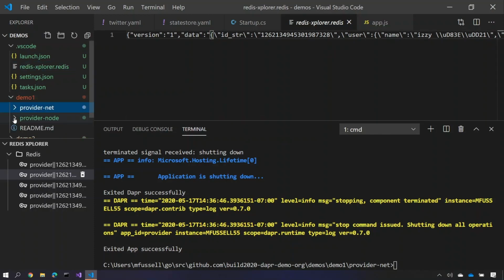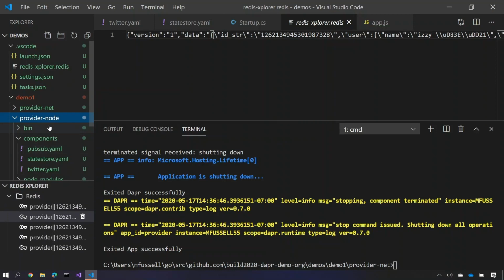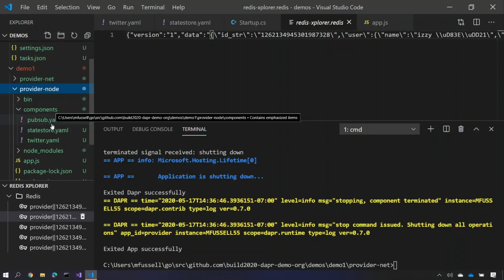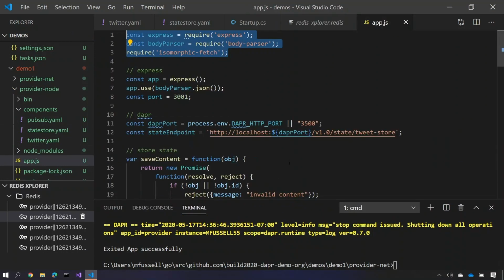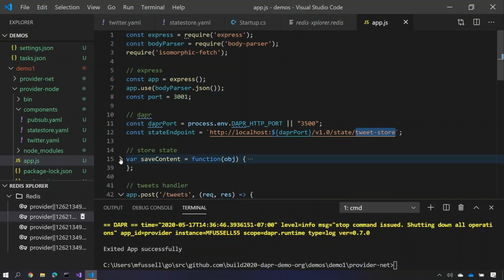Let's now go and look at the Node version of this application. So again, with the Node version of this, I have a components folder set up for state store and for Twitter. This time though, the application is written in Express, and this is a very simple Express application. So I haven't decided to use the Node library. Instead, I'm just doing direct HTTP calls. So you see here, I'm doing a localhost call with the Dapr port, the 3500 we're using in the CLI. And then I'm simply going to call on to the state building block and say, save everything to my tweet store, which is the same as the Redis state store we're going to save all our data to.